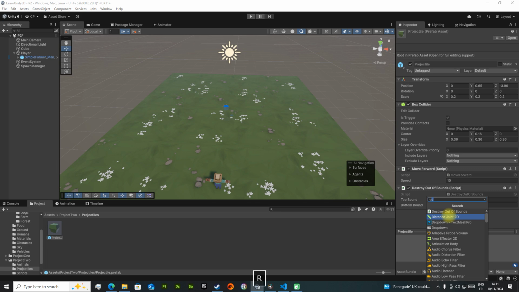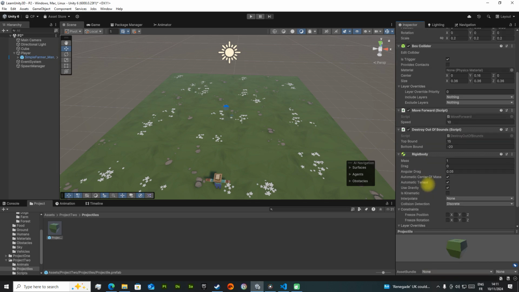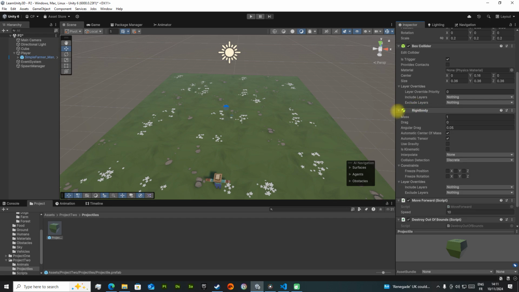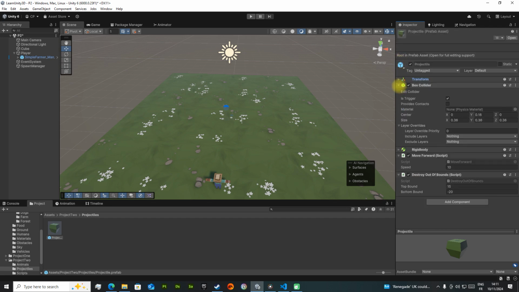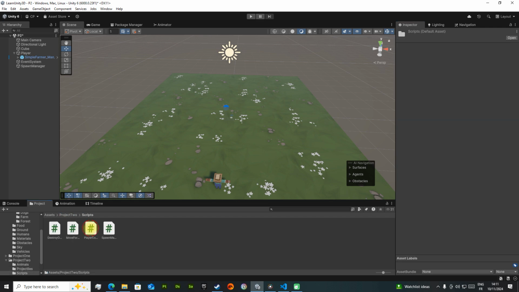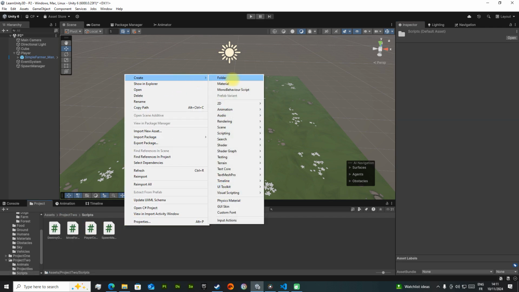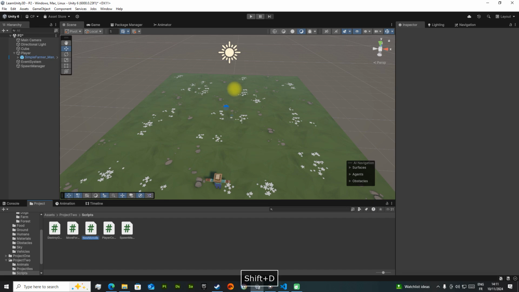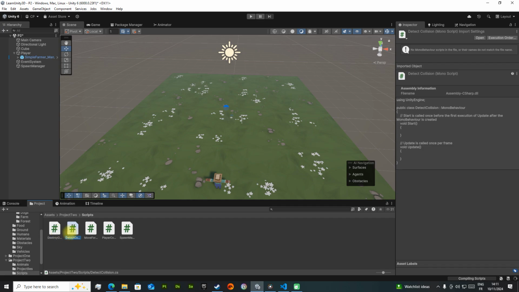And we're going to add a Rigidbody, so we haven't got one. When you are dealing with physics, you have to have a Rigidbody on one of your objects. We're going to not use gravity. We don't want to use gravity. I like moving it up and closing things down. So, going back to the scripts, we're going to have to detect collision. So, I'm going to go for detect collision.